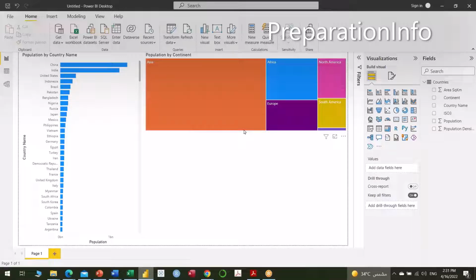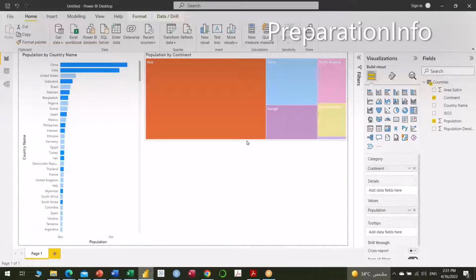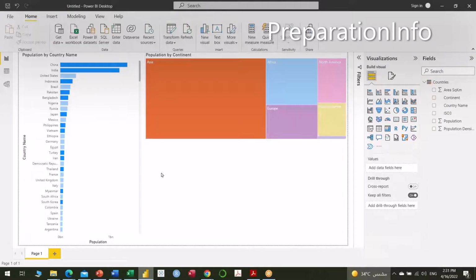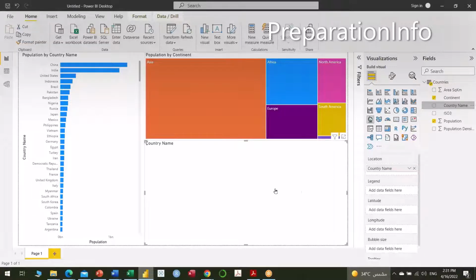So this is your tree map chart. Now the last thing I will do is bring in countries, the country name, and I'm just clicking on the country name and throwing it here.